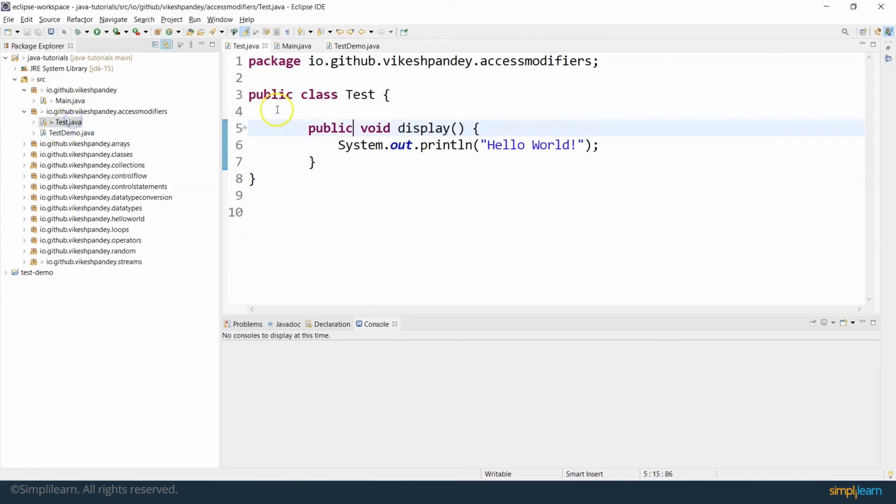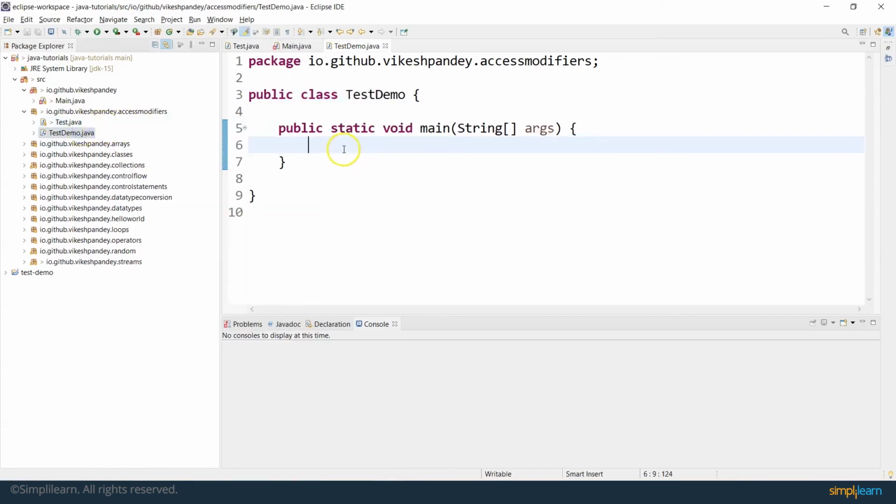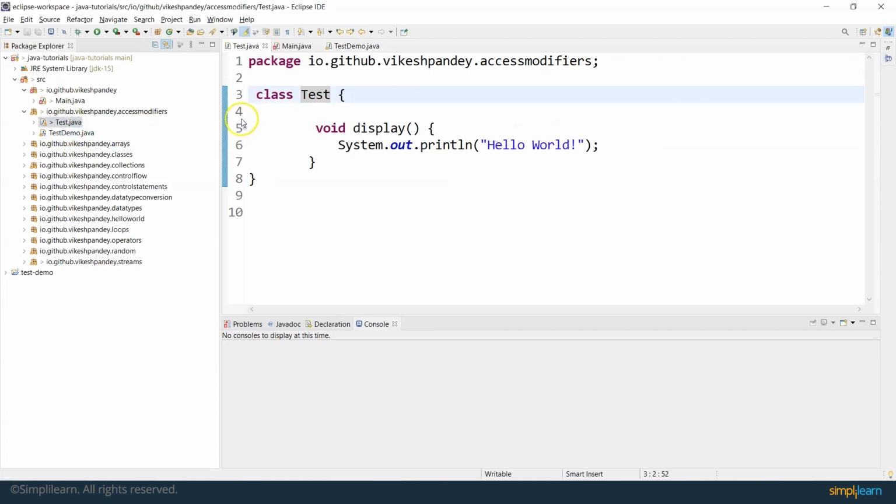So I get the public static void main method here, and let's try to access the test class within the same package. Let me again go back to the default privilege here. I put the test class access as the default access, and the same goes for display. So can other classes in the same package access the test class now? Let's see. If I go to test demo and try to initialize the test class, does it work or does it give me a compilation error? Yes, it works. It works because the test class and the test demo are in the same package, and the test class has the default access privilege.